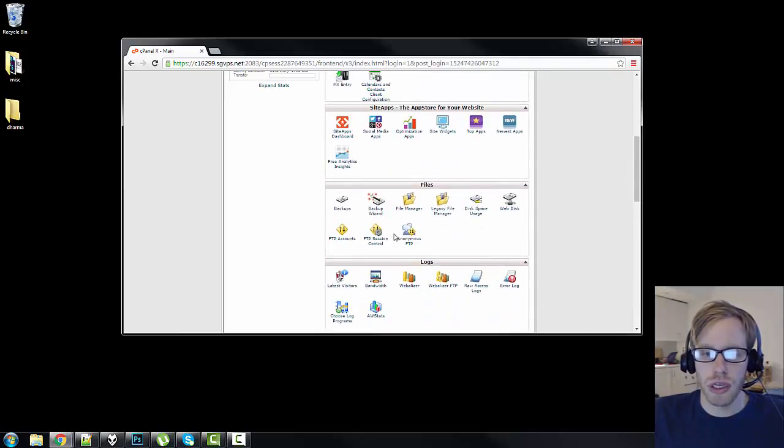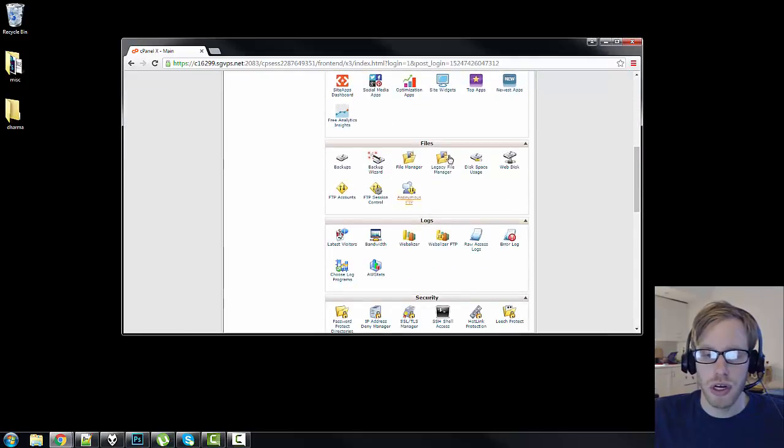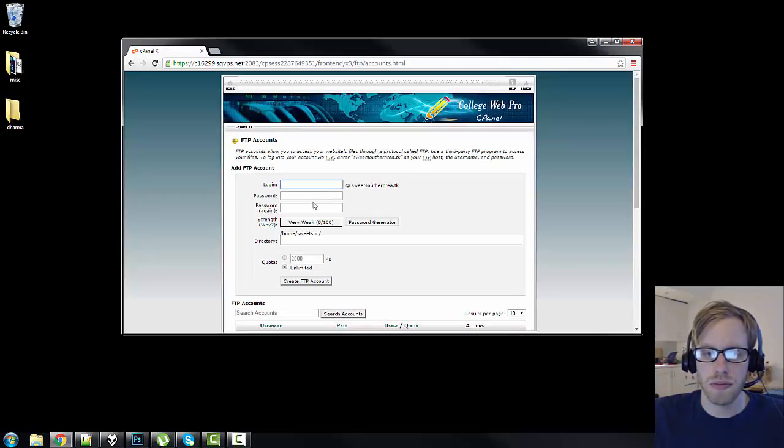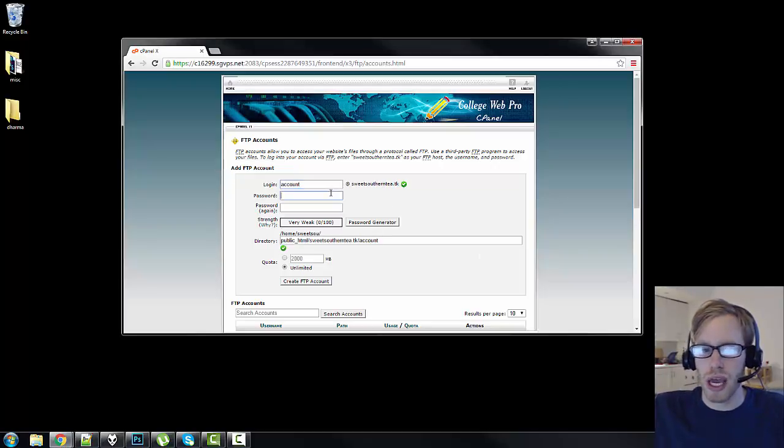So the first thing that you want to do is create an FTP account. Under Files, you'll see it says FTP Accounts. So click on FTP Accounts, and then you want to have another window open where you write down this information. You're going to create a name for the FTP account. It can just be account. And then you're going to create a password, and you want to make it a little bit secure. So you want to put in your password in these two fields.